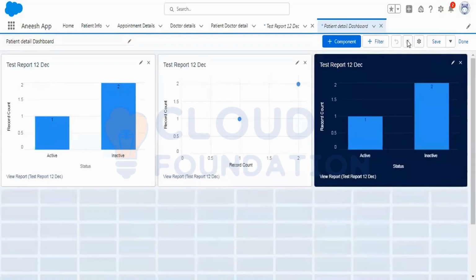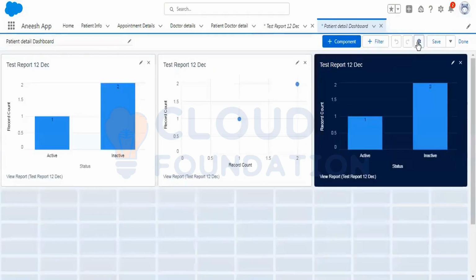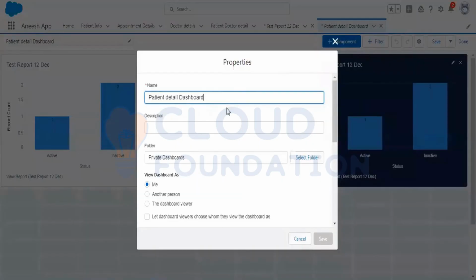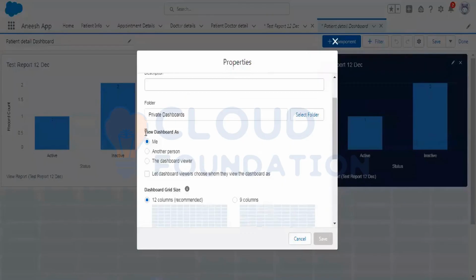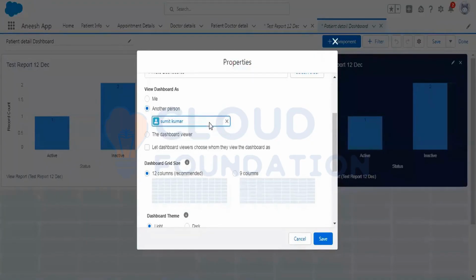Click on Edit. From the settings, click on Properties. Here we have the option to make it static or dynamic. In View dashboard as, you can make it run as another person. You can select some user here, and it will always run under the context of that user. If I select my name, it will always run under my context. Say I have access to 10 records, 15 records, it will run under my context.